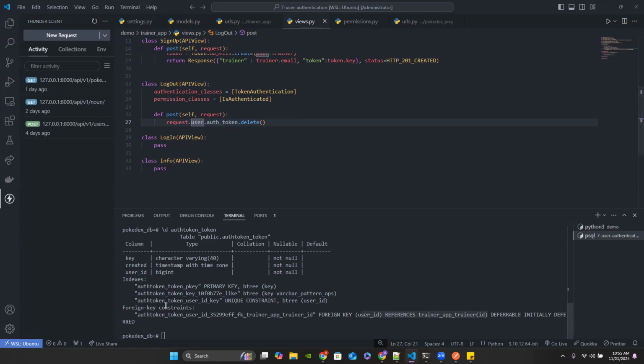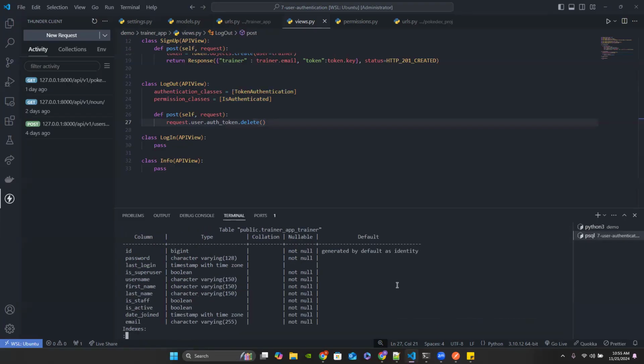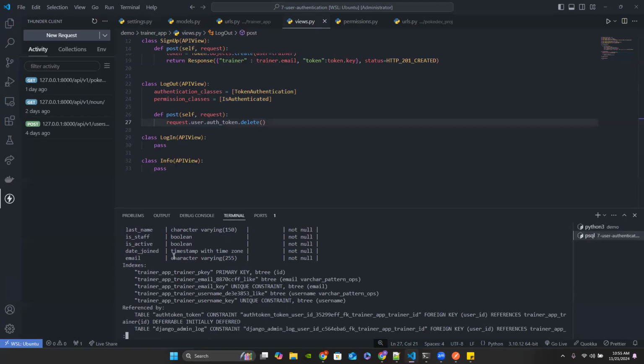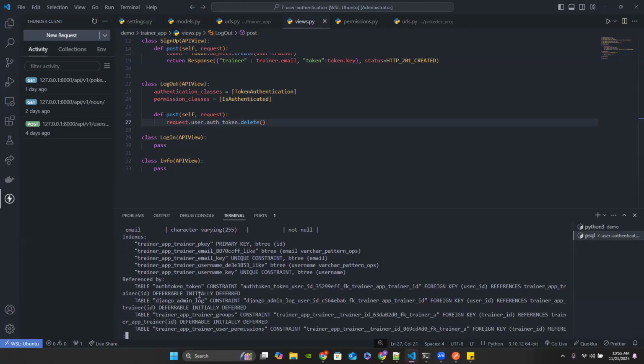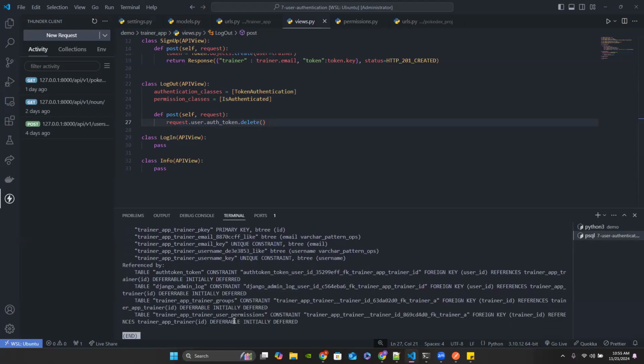But yeah, the token has that relationship here, right? If we look at the trainer app trainer, we don't see it in here directly, but I think we can see it down here. Let's see if we can find it.